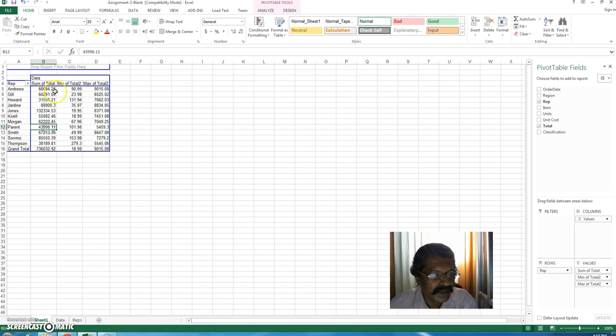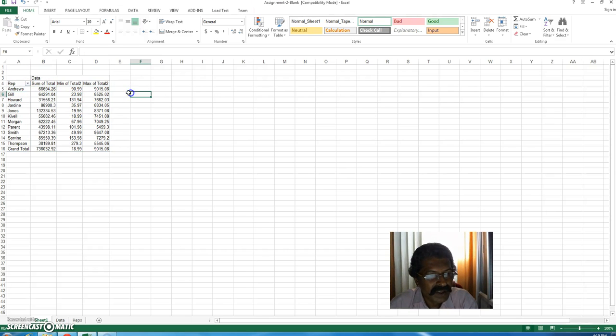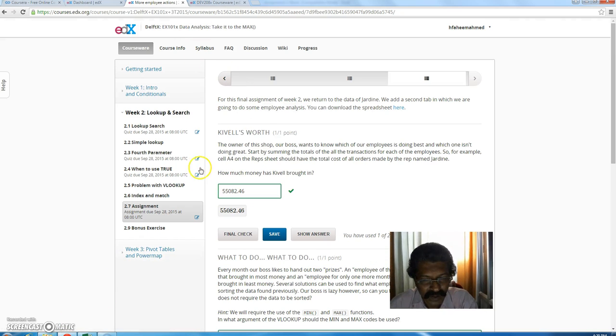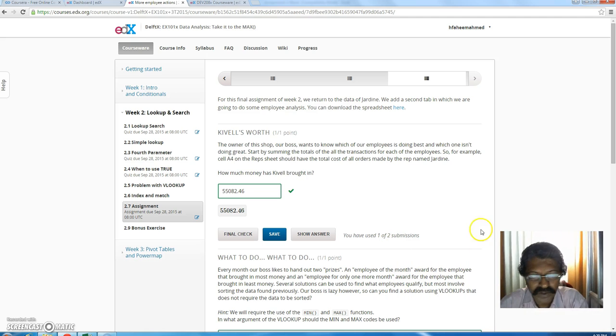So by this simple drag and drop of the pivot table, we can find the details of each representative, like what is the minimum sale made, maximum sale made, and what is the total sales made by Andrew. So this is what I have done as a part of the assignment in this data analysis course. Hope this has given a better understanding of the role of a pivot table in summarizing huge data briefly. Thank you so much.